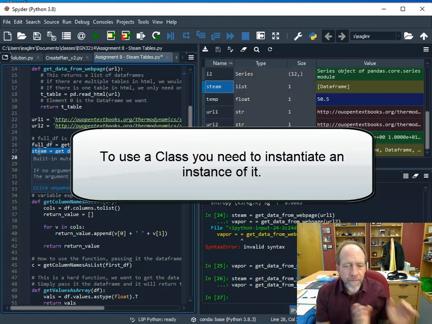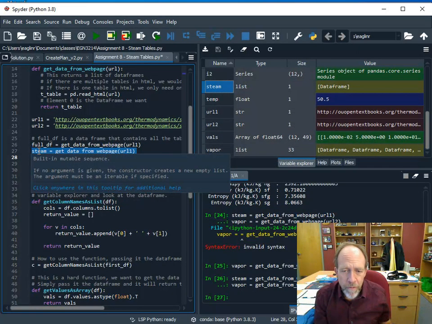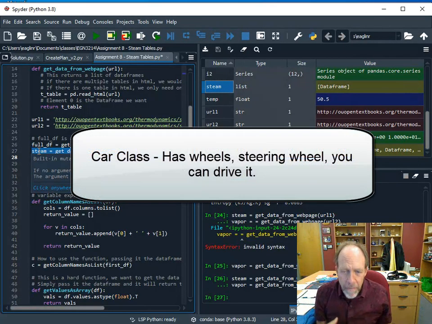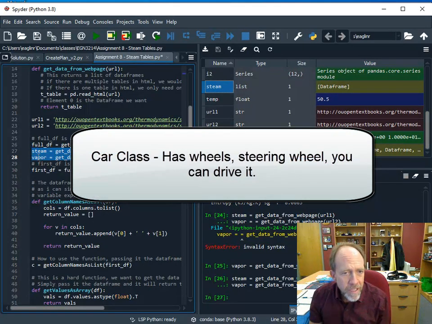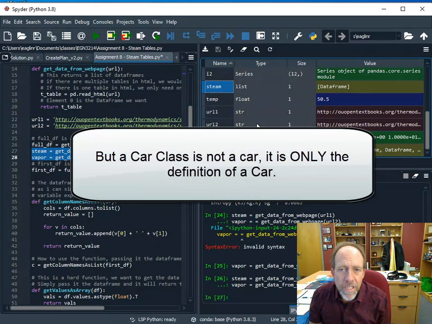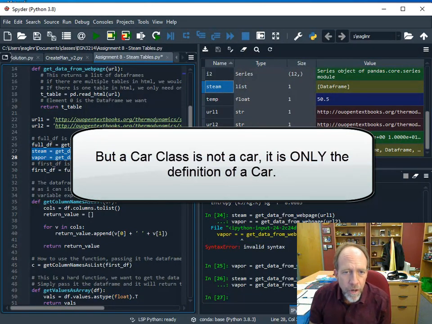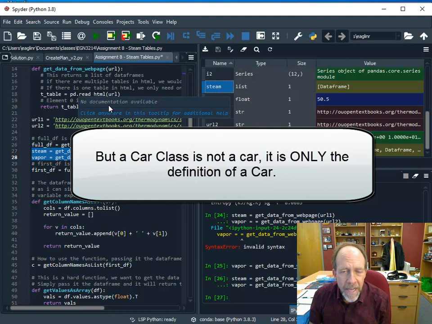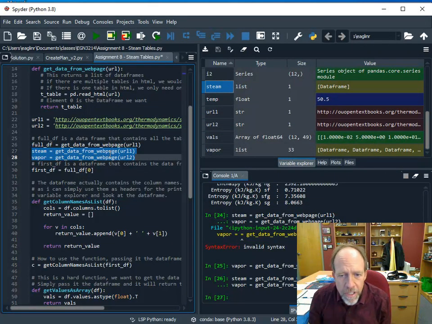A class defines what it's capable of doing. An object is actually something that does something. You can manipulate it. That's why I'm able to have the data frame object. I've got a steam and a vapor, and they're both lists of data frames. That's what's returned from read HTML, a list of data frames. So I can do stuff with them.